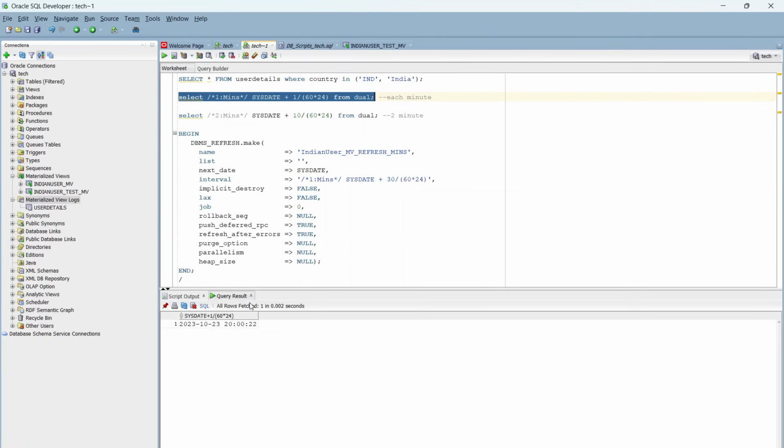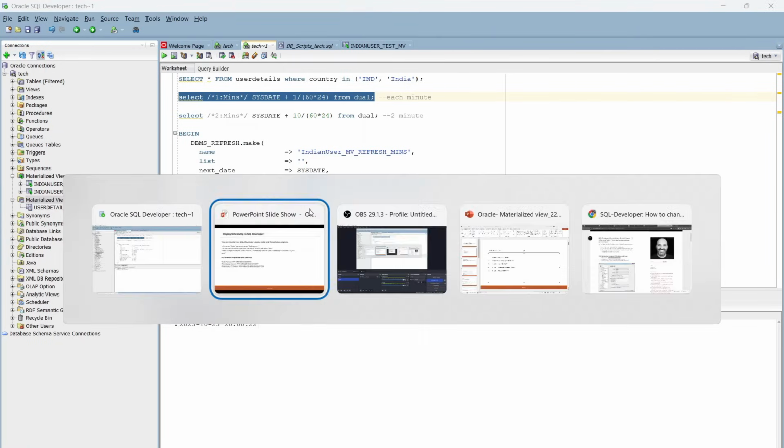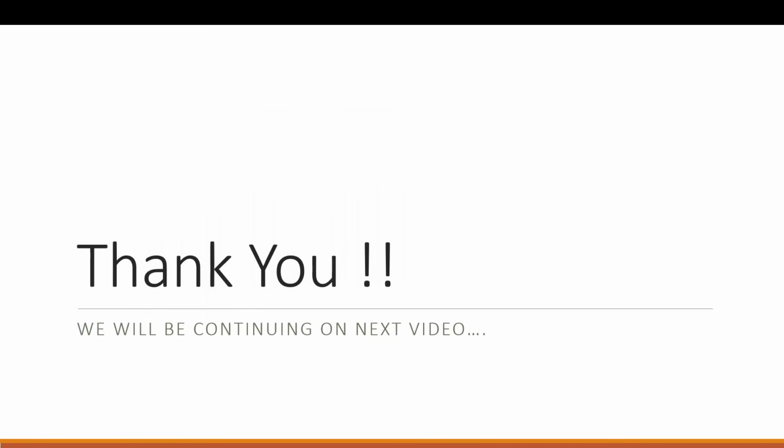So what we have seen today: we have created the view, we have created the view log, we have created the refresh, and we also have a drop. We also ran the drop to drop the log. The same way we can drop the materialized view. So all things we saw, and in the next video we will be seeing the schedulers, like how we can schedule it and run this view through the schedulers.